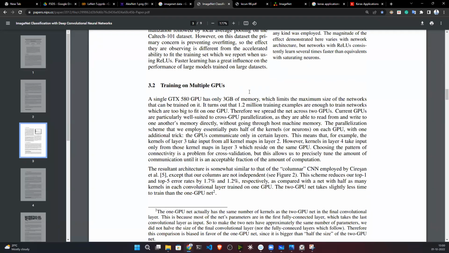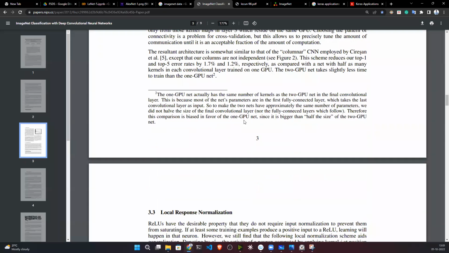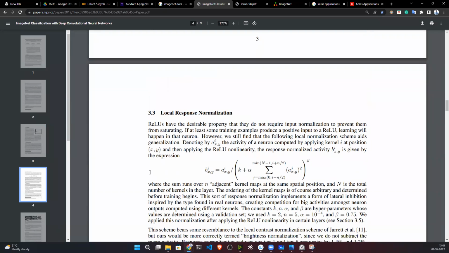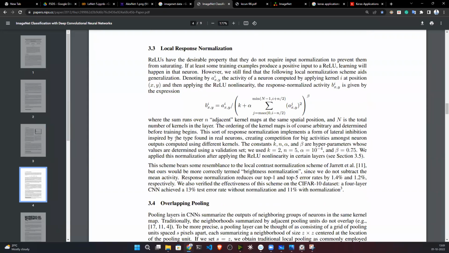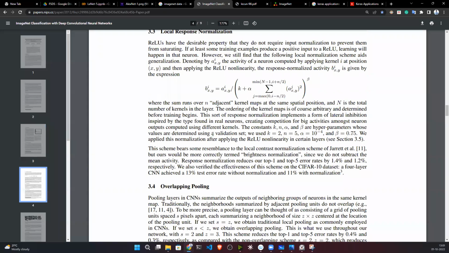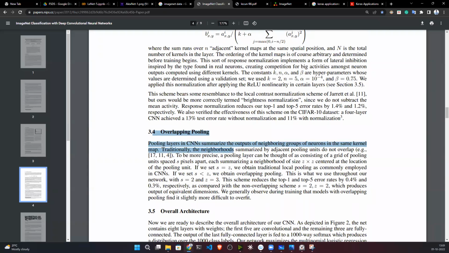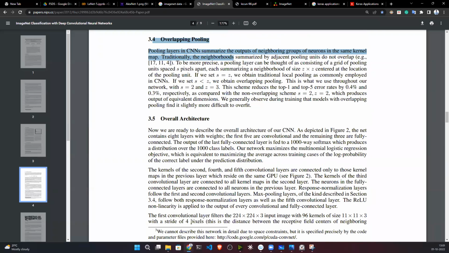They have also introduced multi GPU training in that. Local response normalization, that thing I told you, means you can also consider batch normalization. This is the formula. Overlapping pooling means max pooling. Okay, the same thing. I already discussed data augmentation.